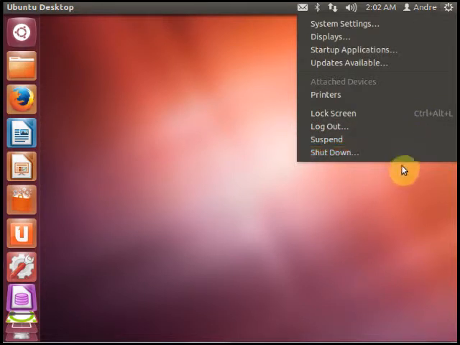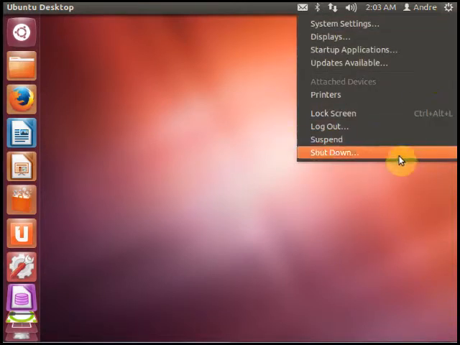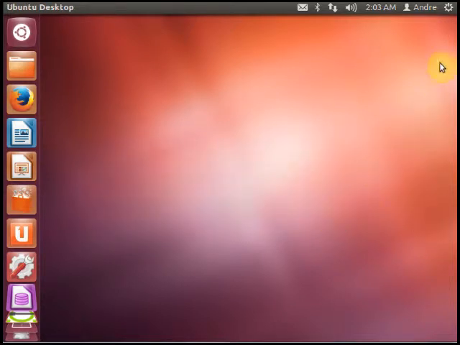If you're going to shut down Ubuntu, you would always come to the session indicator and come down to shut down and click on that, and it'll give you 3 options. Do you wish to restart, cancel, or shut down? Because we're not going to end the session, I'm going to cancel.